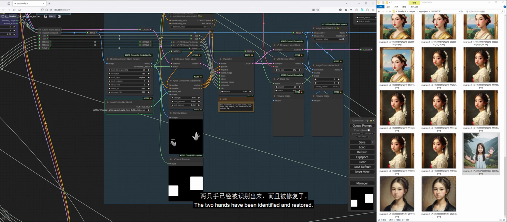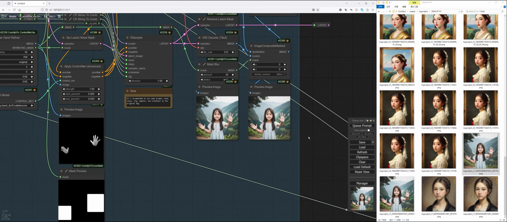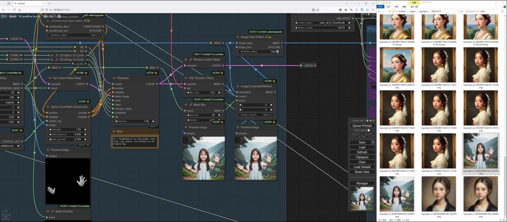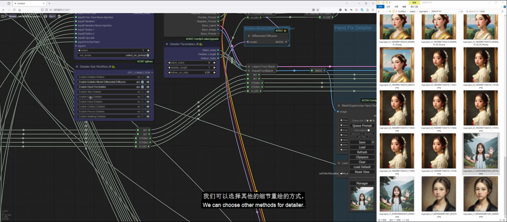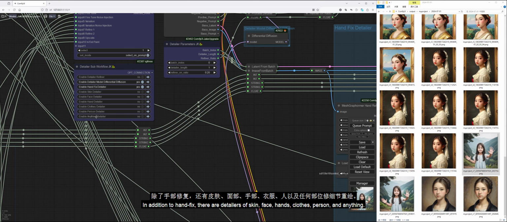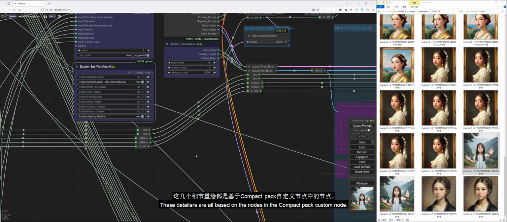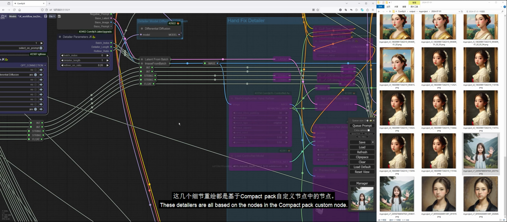The two hands have been identified and restored. The background is slightly different before and after restoration. We can choose other methods for detailer. In addition to handfix, there are detailers of skin, face, hands, clothes, person, and anything. These detailers are all based on the nodes in the Compact Pack custom node.